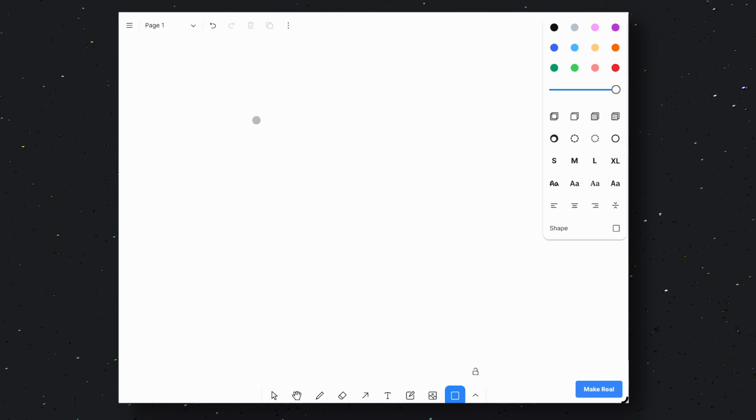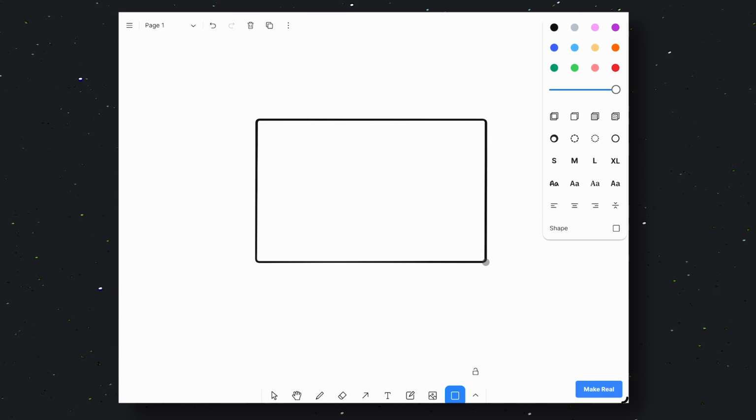I'll be creating a Twitter-like thread. So, first, let's select the shape option and create a box over here. Now let's add another shape over here for a profile picture.